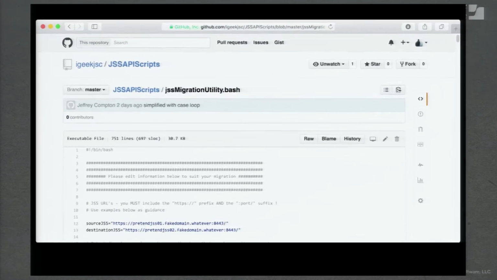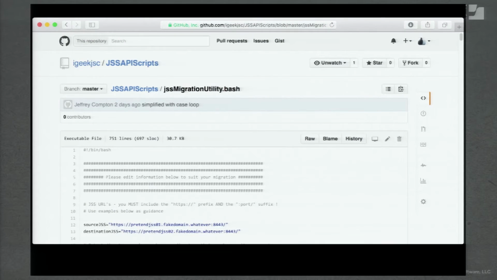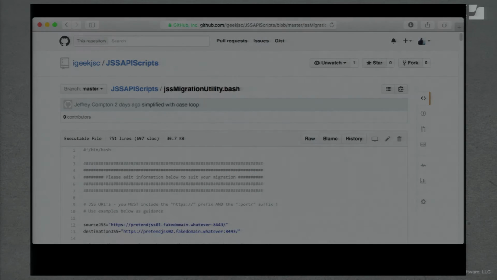So the script is available on GitHub. There'll be a link posted at the end where you can see that. Love to have people join and collaborate and expand it into something even better.